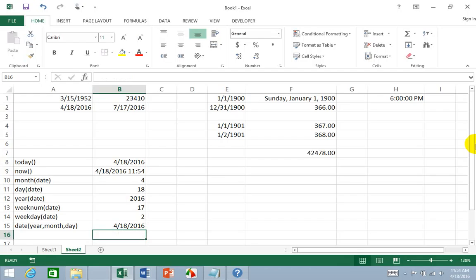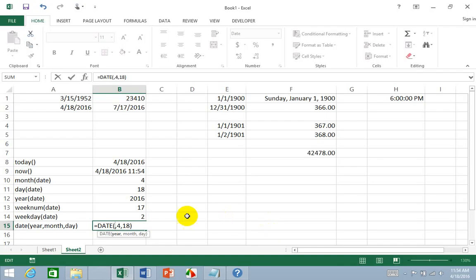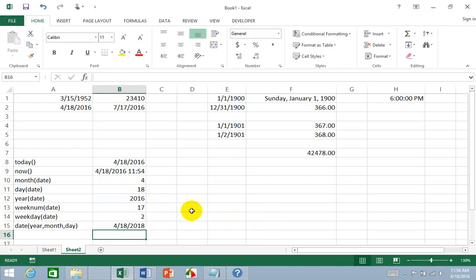What's useful about this is that if you have values in cells, you can reference those values in cells. But I could have done arithmetic here. I could have said, what is the date of this year plus 2? So I could take the year and add 2 to it. Since they're numbers, I can do whatever arithmetic I want, and it's going to return to me that in 2 years, it's April 18th, 2018.